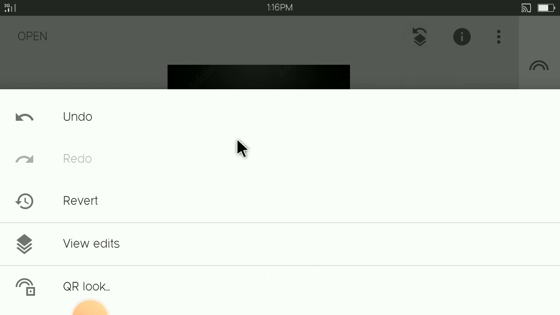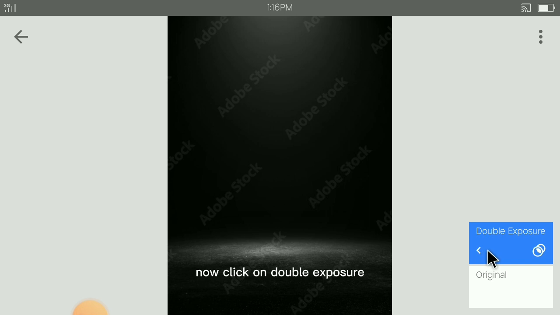Now click on the edit stack at the top side. You can see the button edit stack. Click on that. From here go to view edits. On the bottom side you can see view edits. Now click on double exposure. On the bottom right side you can see the double exposure.